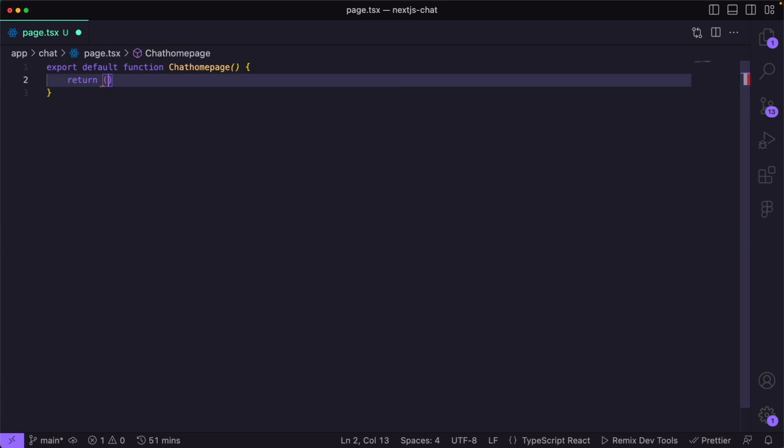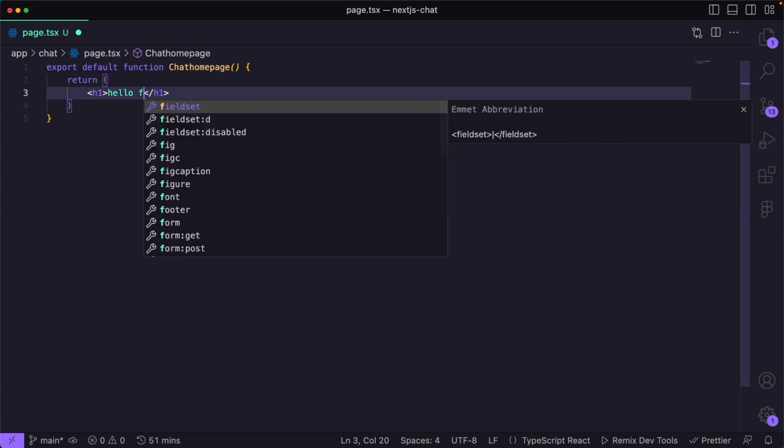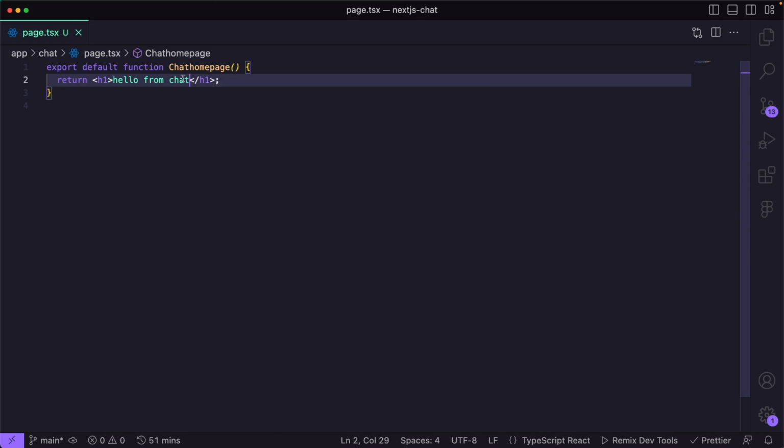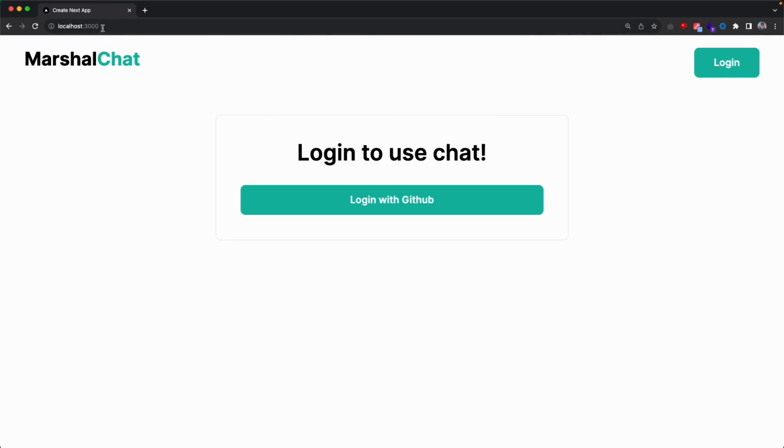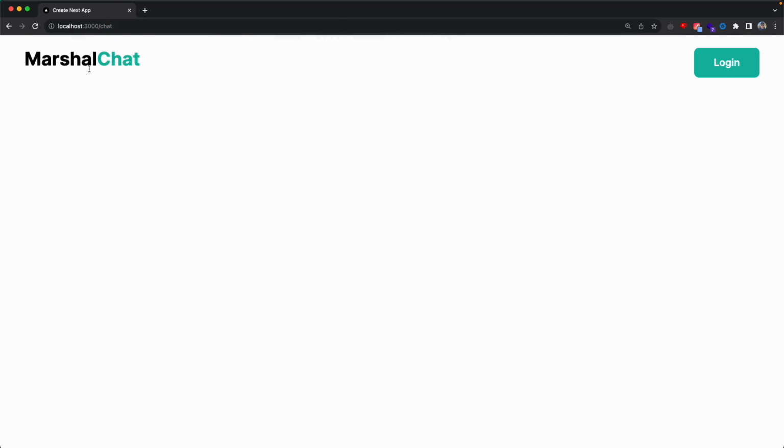Inside of here, let me return an H1 and let's say hello from chat, just to see if the route works. What you can do now, right here on the URL, is just do a /chat. And as you see, this loads and you see the route works also.